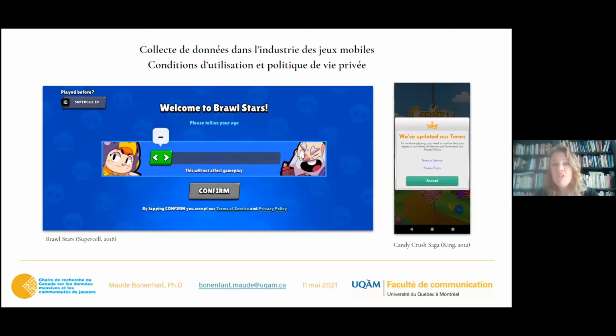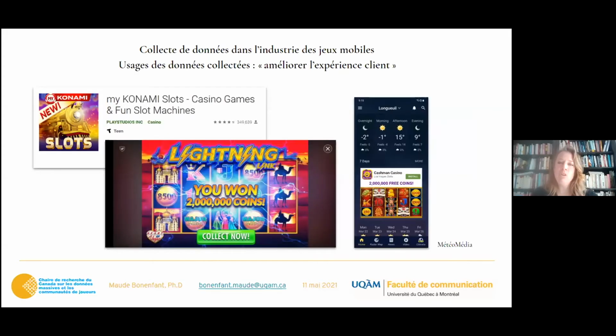If you look here at Brawl Stars, there's an age that is asked and you confirm, but in the fine print, it says that if you click confirm, you accept the privacy policy, which is a more or less legitimate way to ask the user to confirm the terms of use. And if you read them once, you won't read them 3, 4, or 5 times. So you will automatically accept the updates to the terms of service. This is always presented as improving the game experience.